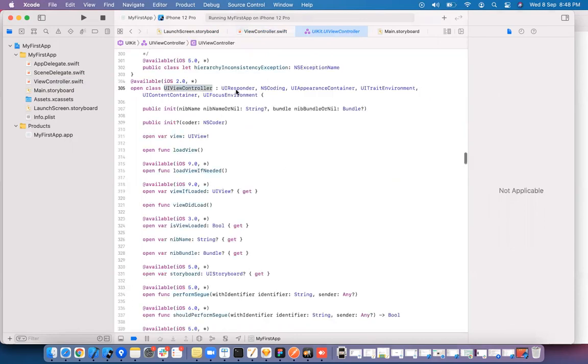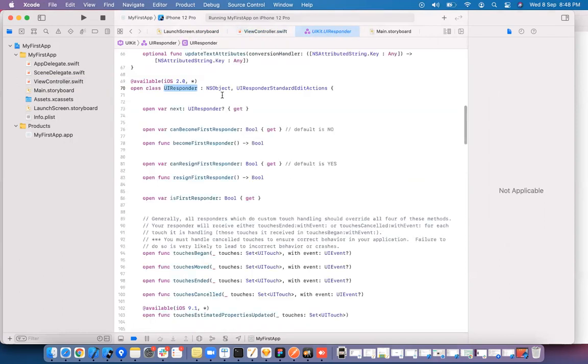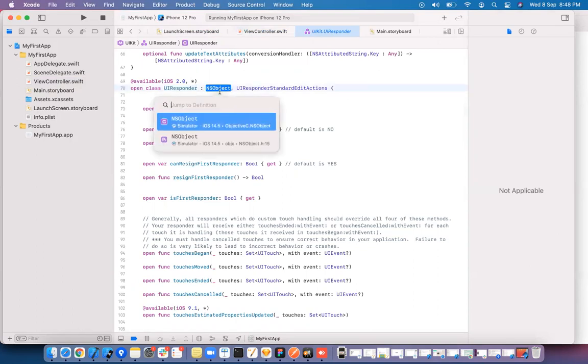Actually, UIViewController's superclass is UIResponder. What is the superclass of UIResponder? NSObject. NSObject is the root class in iOS. This is the topmost class. Whatever class you take from the iOS SDK, that is a subclass of NSObject either directly or indirectly.